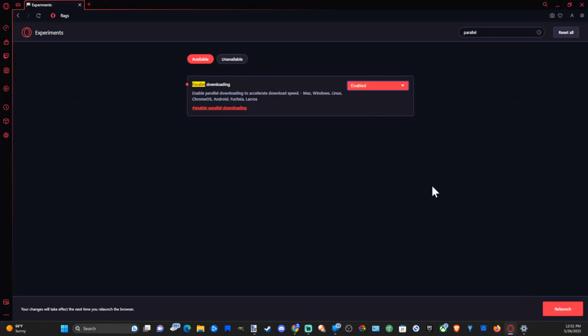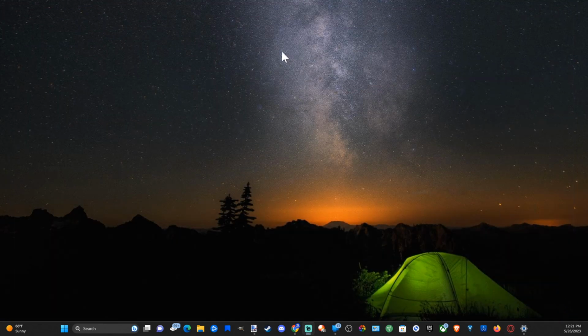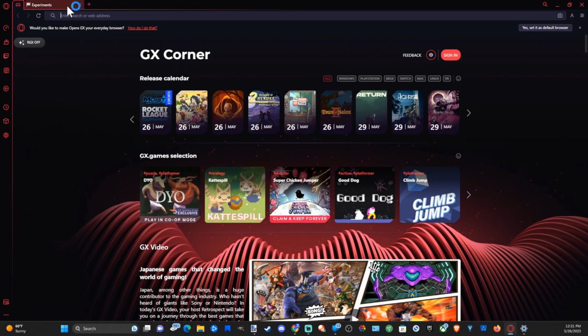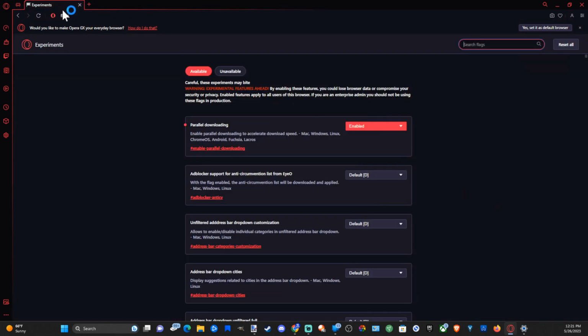Now we have to relaunch the browser. So let's go to relaunch in the bottom right side of the screen. It's going to close and then open back up again. And you should see an increase in your download speeds on the Brave browser now.